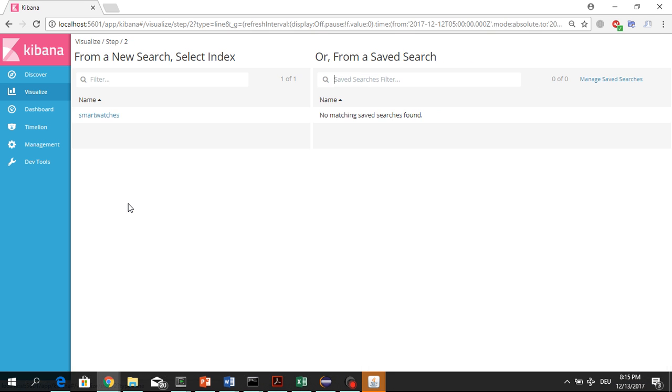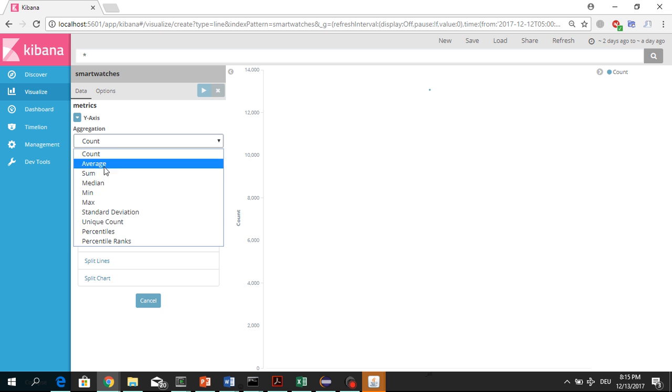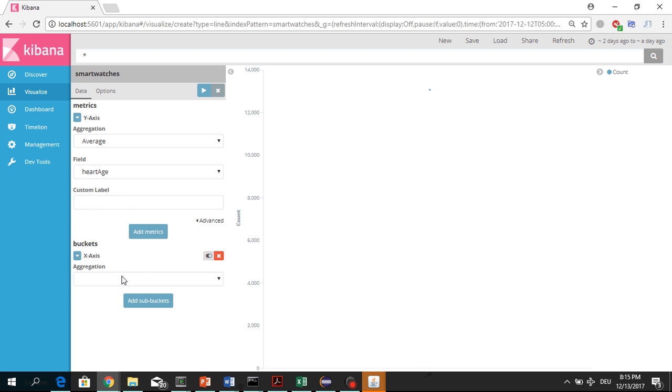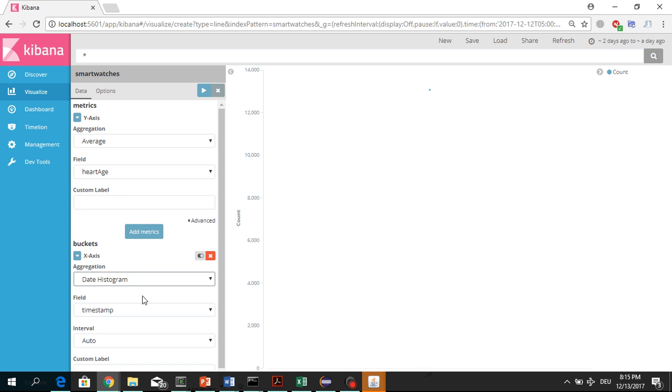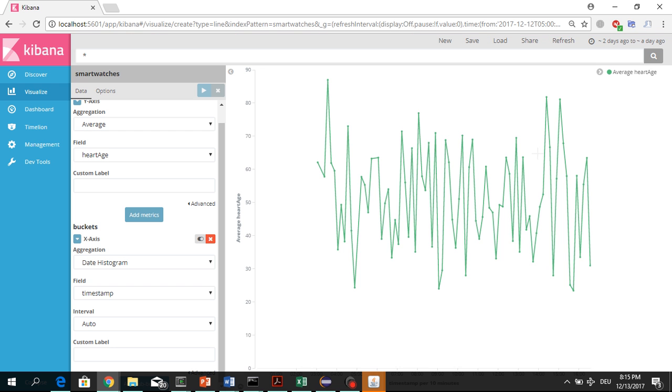Another thing we can do is a line chart. Again, select the index. Select, for example, the average of the heart age. On the x-axis, we're doing a date histogram, so just see it over time. And then interval, let's do auto. And we see this wonderful graph here. It looks very messy because my data is generated at random, but you could infer trends from here.